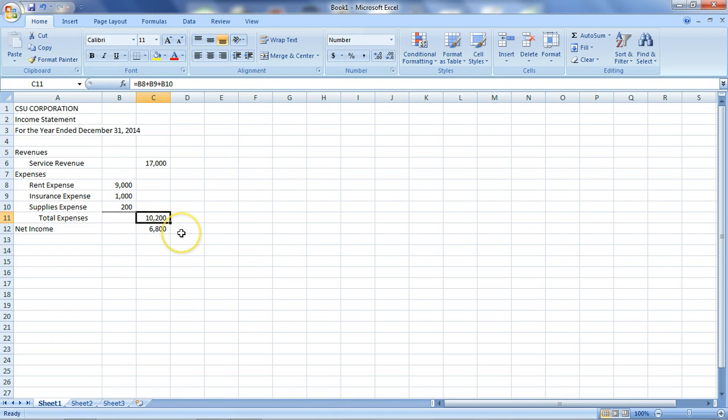Okay, let me click on the 10,200. I also need a line under it. So I'm taking 17,000 minus 10,200. Don't worry that I didn't enter in expenses as a negative. It is common practice to list expenses as a positive number. Business people know accounting or know financial statements and know that the formula for net income is revenue minus expenses.